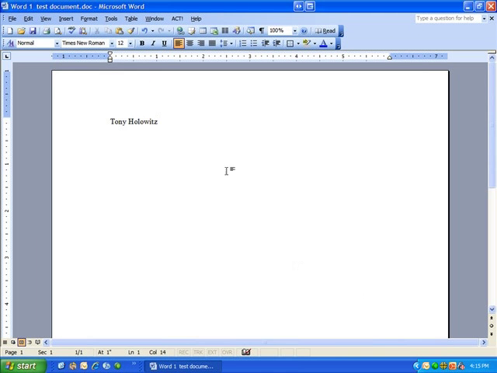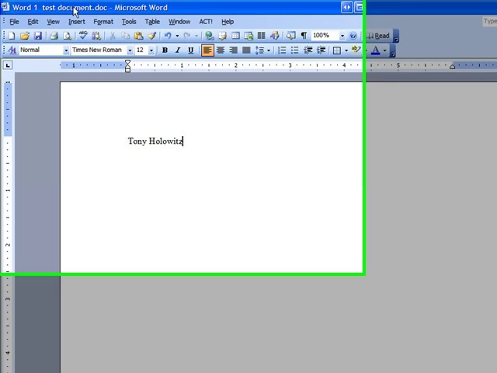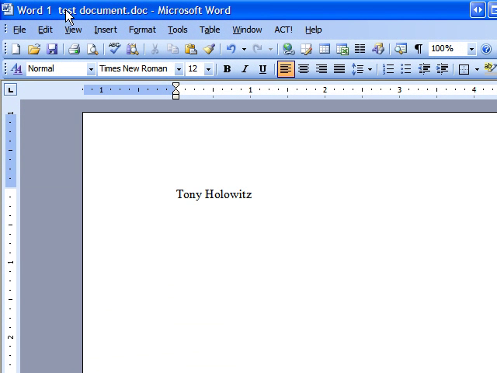When we now look back up at the title bar, the name of this document is Word 1 Test Document. At the end of it there's a period and the letters DOC. That is the extension, or the file name extension, for documents. Don't worry too much about that, but I just want to show you that when we save this, now we have a name for this document.